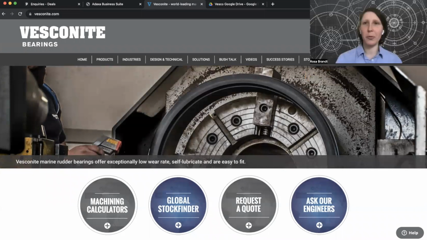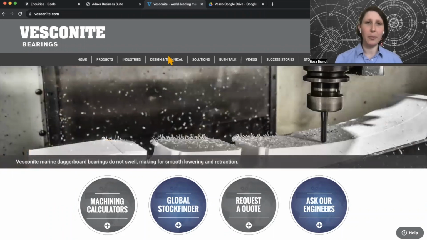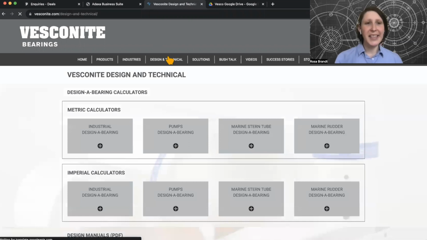Okay, so now we're on the website, vesconite.com, and we're going to the Design and Technical page. On the Design and Technical page, we're focusing on the metric calculations, the Industrial Design a Bearing, which is our general Design a Bearing calculator.